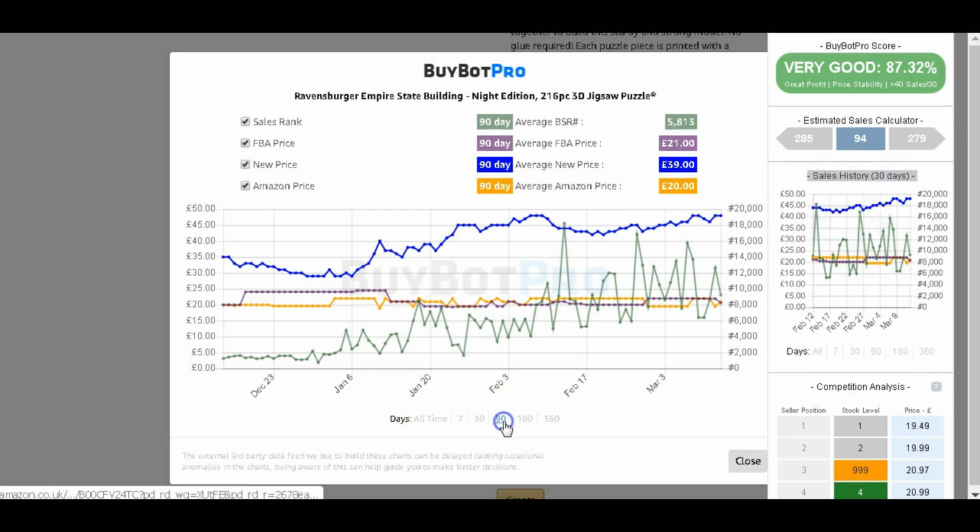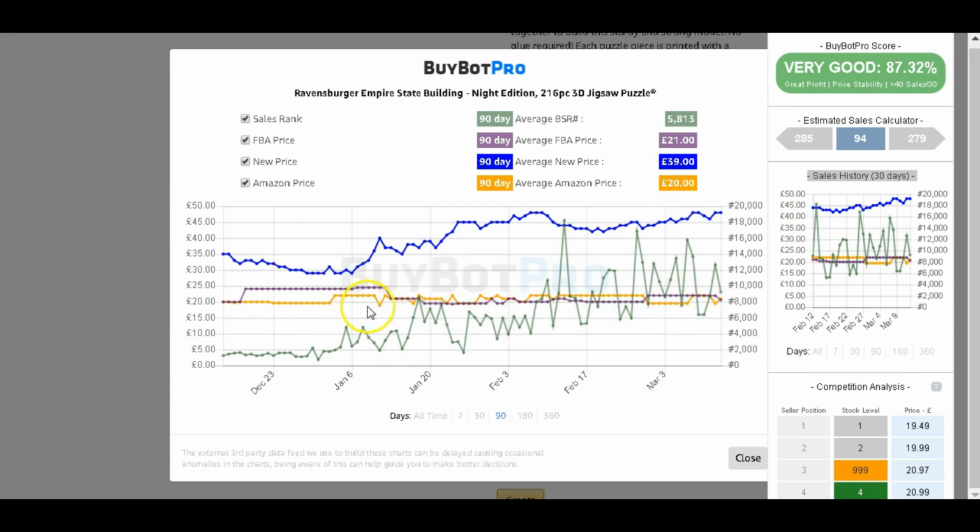I want to know average 90 days. It's always been in top 1%. It's been around 21 quid. Amazon the last 90 days has also been around 21 quid. So it's good to know that Amazon isn't being stupid with their prices. They're not going 20 down to like £5 and holding that for a certain amount of days and shooting back up. At least here I can see an average 90-day estimate of Amazon's price.